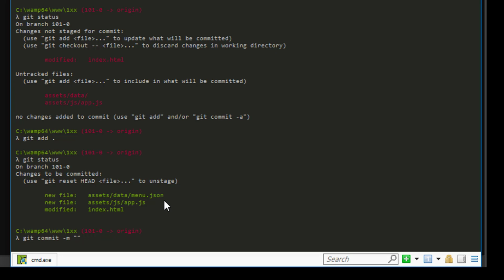In our commit, we're going to essentially say, and if you remember, we're inside branch 101-0. We're going to put: moved init function to new app.js file and added ajax call to begin building menu by creating first menu layer.